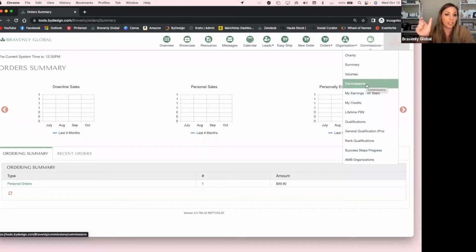Where it says projection is that, where it says statements, the statements are the ones that have already been paid, but you're able to look back through your previous commissions and dig into absolutely everything.